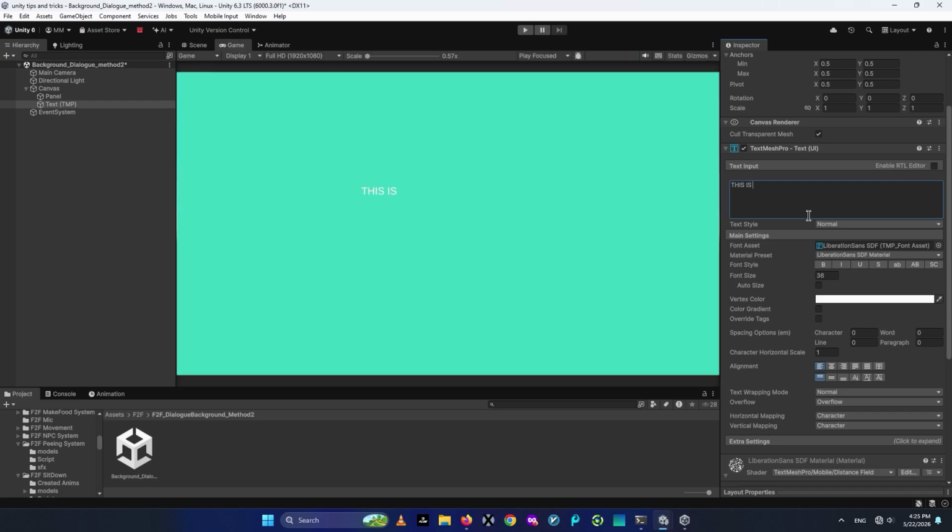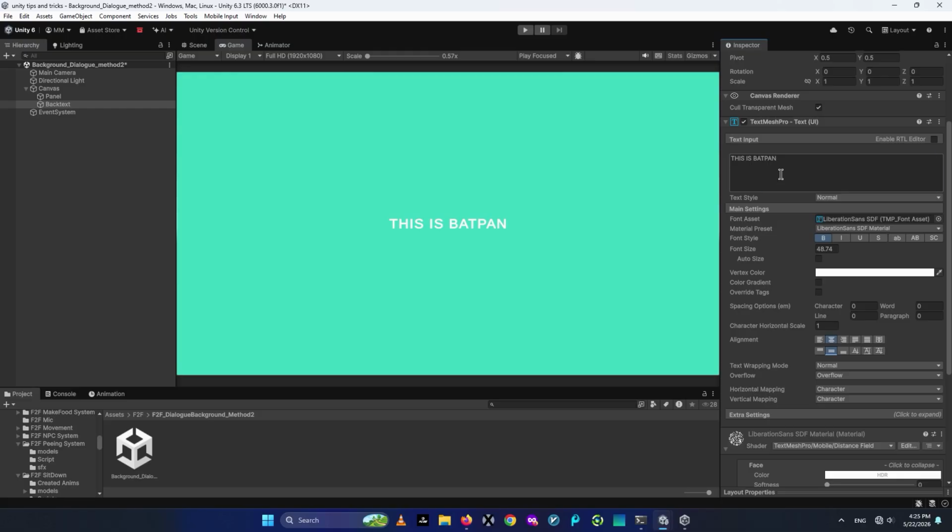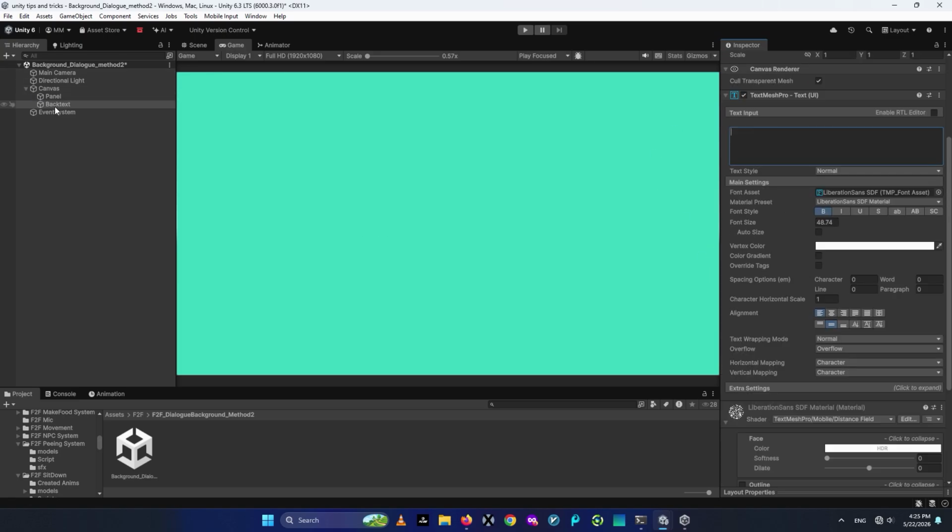We have a text. We're gonna say, for example, this is Batpan, and I'm gonna give it a default font size. Put it on bold. Whatever effects you put on this text have to be put on the forward text. So I'm gonna call this one back text, and this is my final version. Just put it in the center. So this is Batpan. It comes down and stuff. It should start from the left, so it starts typing from the left. So that is every effect I want to put on my text. So that is everything I need.